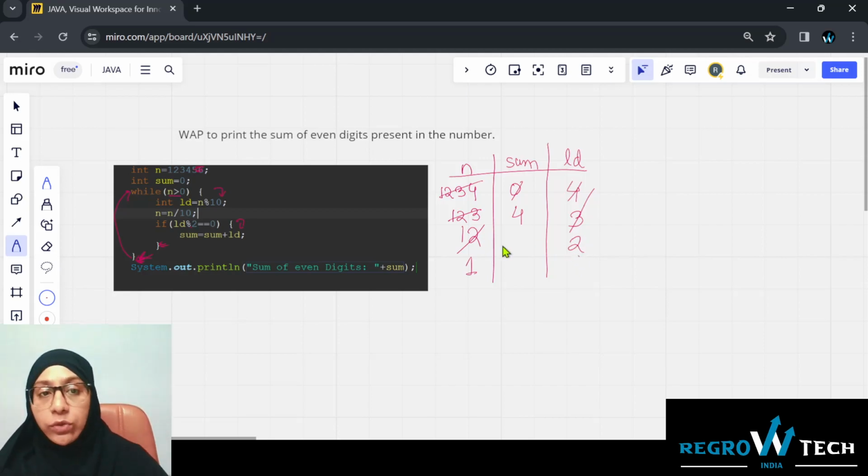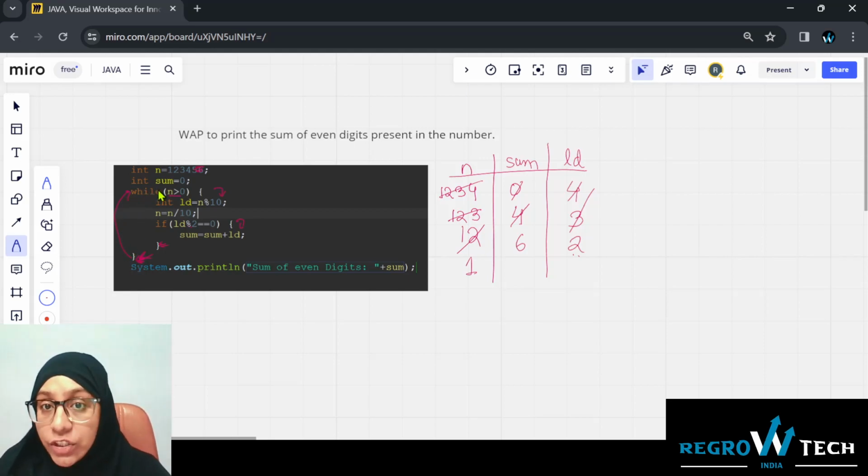2 divided by 2. So if 2 divided by 2 gives a remainder of 0, yes it does. Meaning it will go inside the if condition and execute whatever is in the if block. Sum equals to sum plus LD. Right now sum is 4, LD is 2. 4 plus 2 is 6. So sum will become 6. Once we get that as 6, it will come out of the if condition, it will come out of the while. But since the while condition was true, it will again check the condition once more.